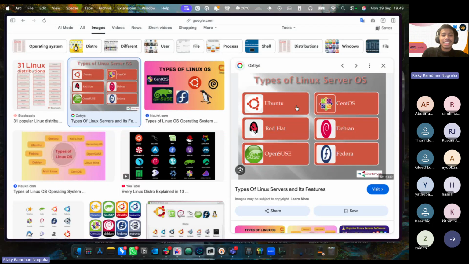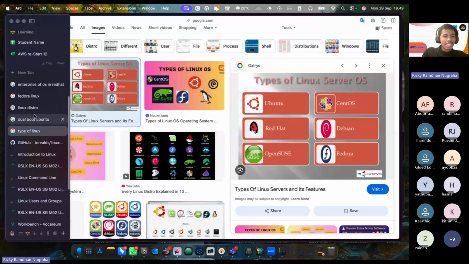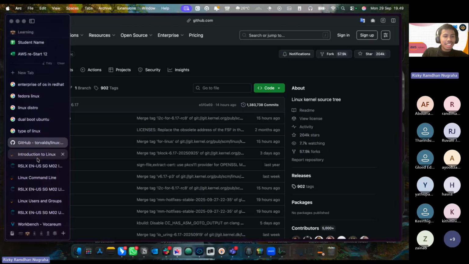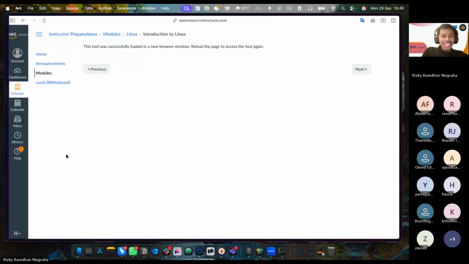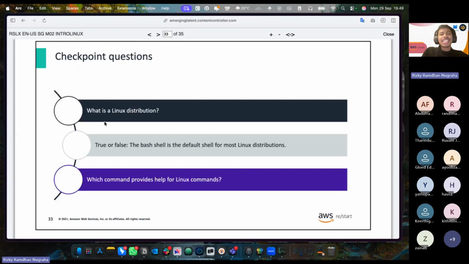What is the perfect way? What is the question? I forgot. Oh yeah, what is a Linux distribution? It means a Linux distribution is a type of Linux. It's a different type of Linux. That's the simple definition of Linux distribution.